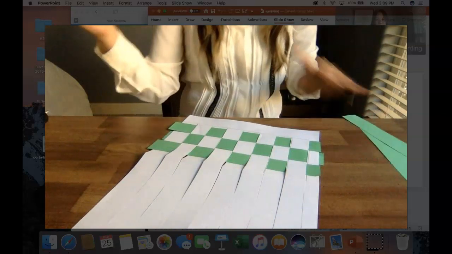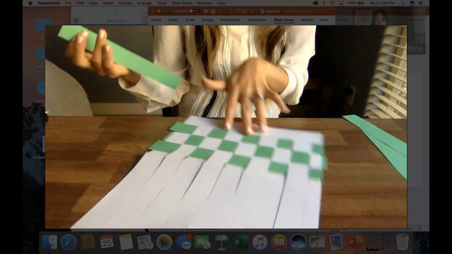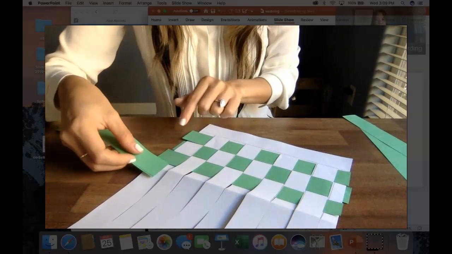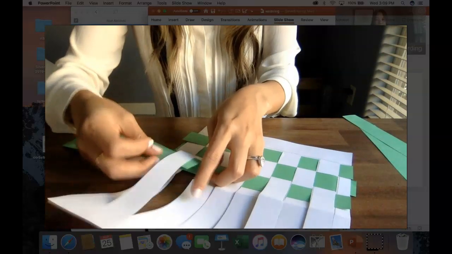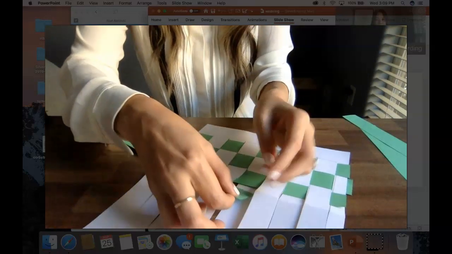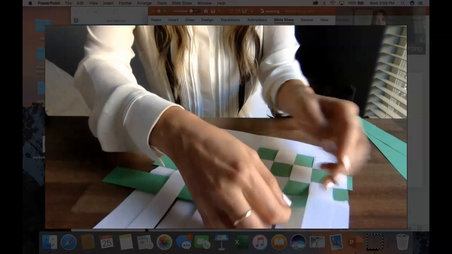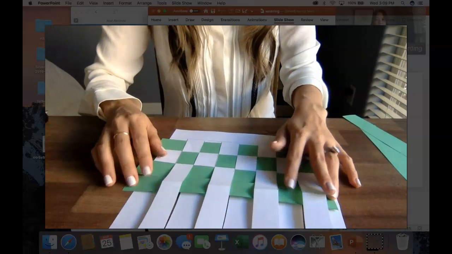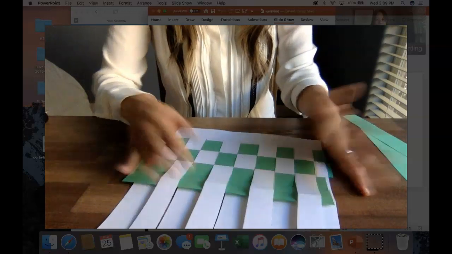Now I'm going to do another one, and I'm going to purposely do it wrong so that you guys can see what not to do, what you shouldn't be doing. So if I do this and I make it exactly like the next door neighbor, although I'm following the pattern of over, under, it doesn't give me the checkered pattern.